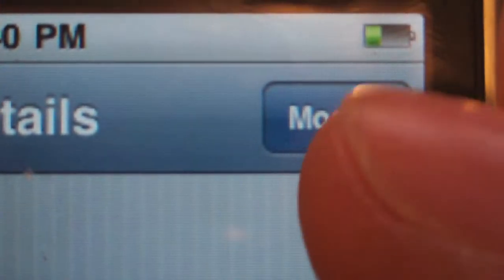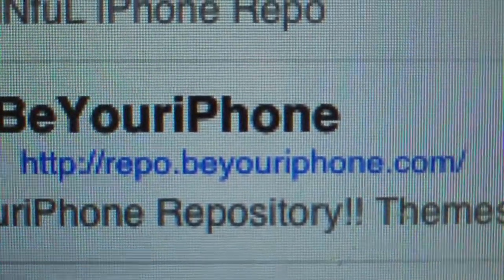So, what you're going to do is click on it. And of course, you're going to want to click download or install, but I already have it, so it'll say modify. This is the 1.0 version, and as you guys can see, BeYourIPhone.com. Let me show you the repository real quick, so that way you guys can find it out for yourself. There you guys go. http://repo.beyouriphone.com/. All right. Great repository. Go check them out.